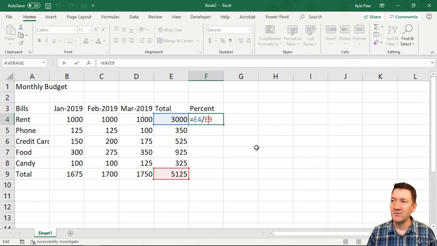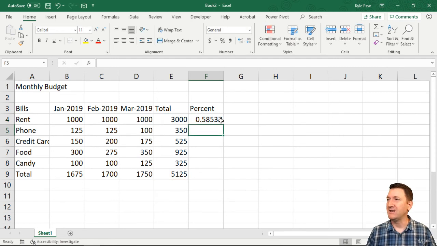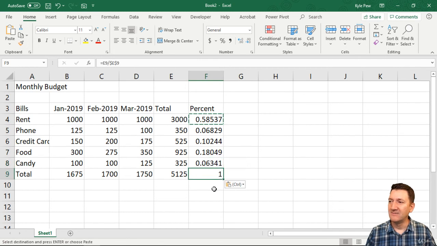I'm going to go back to my first formula, and I'm going to make a change to the E9 reference. I'm going to make it an absolute. So I'm going to put a $ sign before the column reference E, and I'm going to put a $ sign before the row reference 9. That makes E9, that cell, absolute. So I hit my enter key, still got my 58% there. I'm just going to copy that, Control C, and I'll paste it in. There we have it. There's my 100%. So we got roughly 58% for rent, roughly 6% for phone, 10% for credit card, 18% for food, and 6% for candy, with a grand total of 100%.